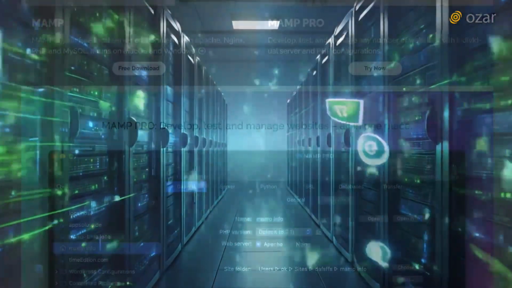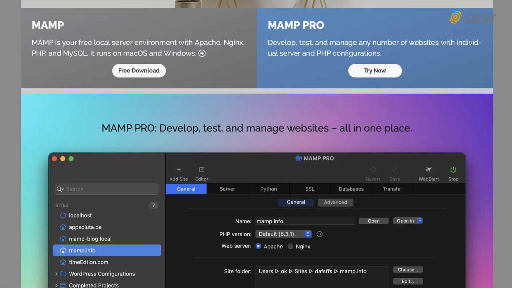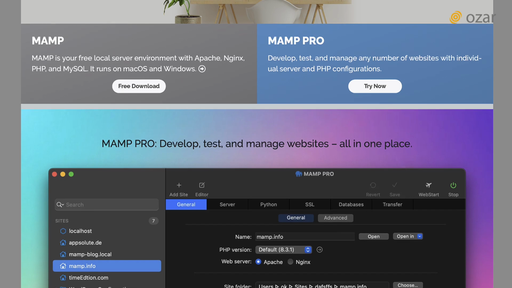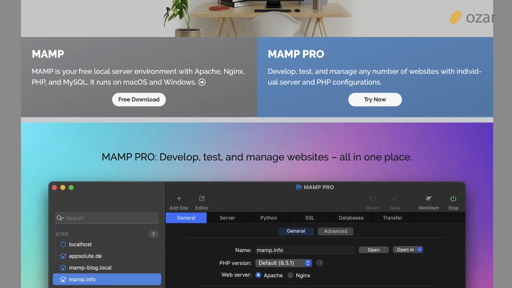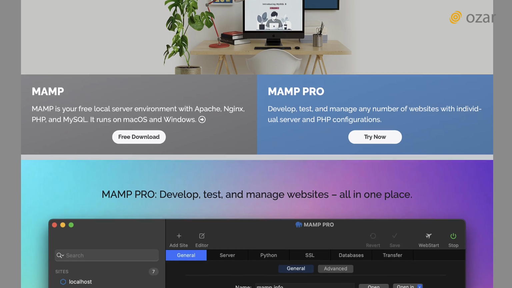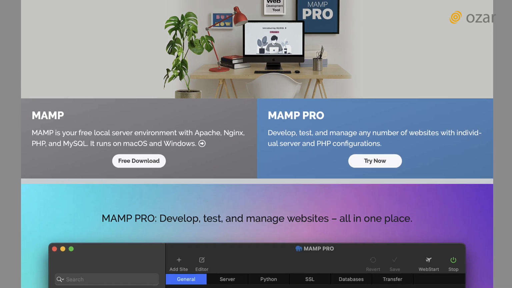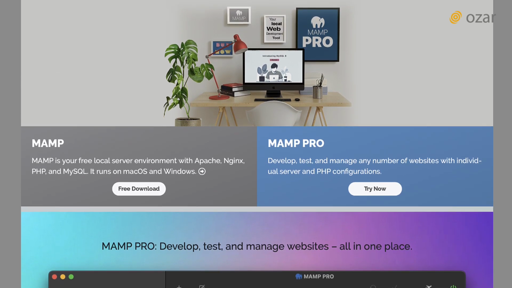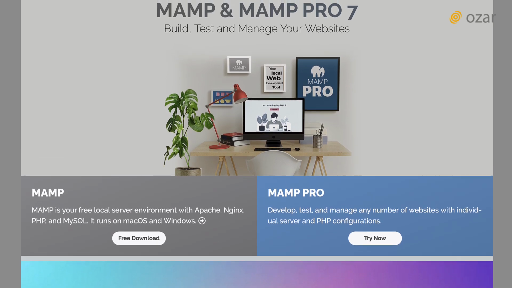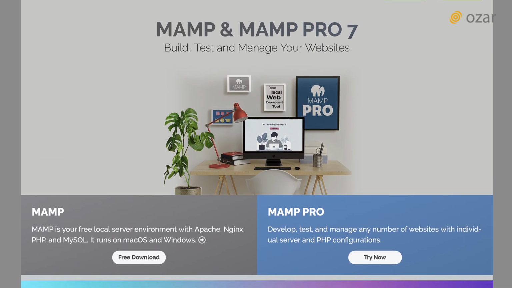So now let's get started with our MAMP setup. MAMP is an acronym for Mac, Apache, MySQL, and PHP. It is a local development server environment that can be installed easily with just a few clicks. It provides web servers based on Apache and Nginx, MySQL, and PHP. So you can easily test your projects on a desktop system without messing around with complex manual configurations.